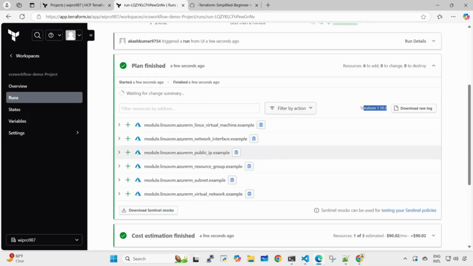See, these resources are going to be created. One is my virtual network. The second one is my subnet. The third one is my resource group. The fourth one is public IP. The fifth one is my NIC. And the sixth one is my virtual machine.